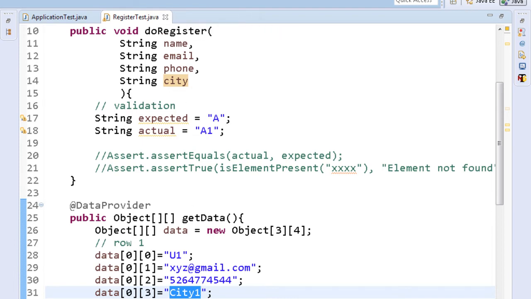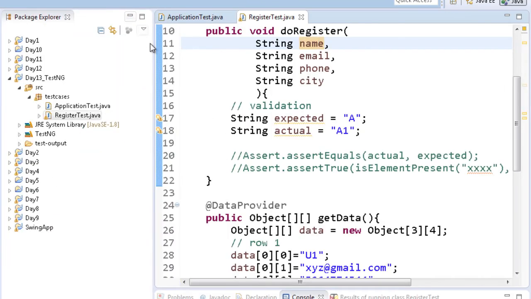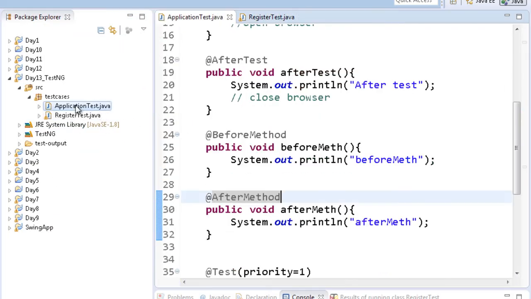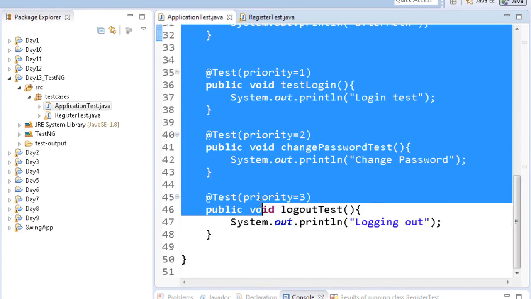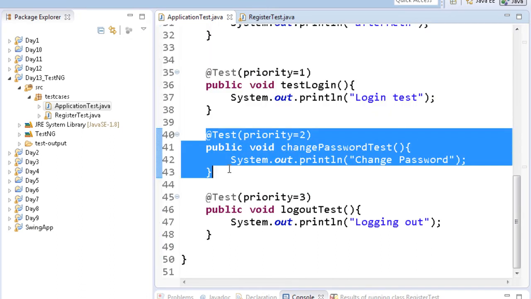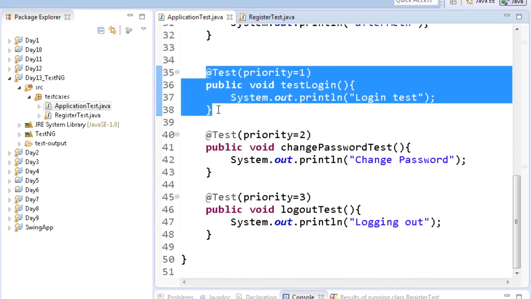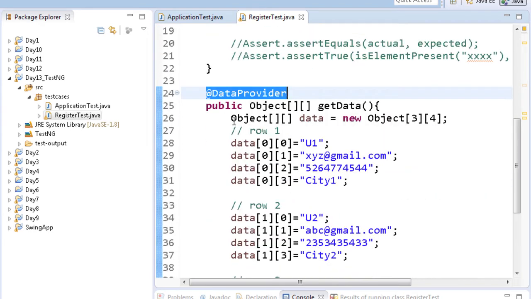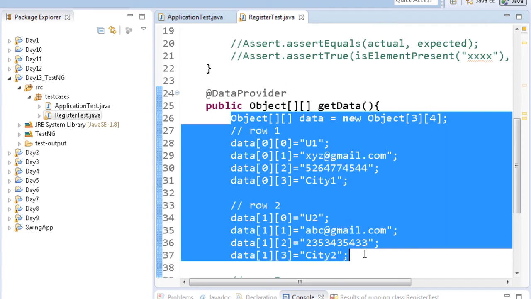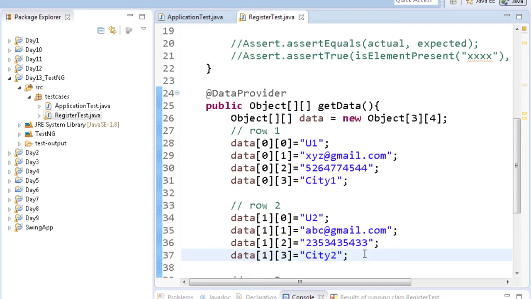So basically I have told you 2 things. Firstly, in TestNG you have got annotations and different types of annotations. The test annotation is something which represents a test case. And the second thing which I have told you is that you have got another annotation known as data provider, with which you can pass the data inside the test case.